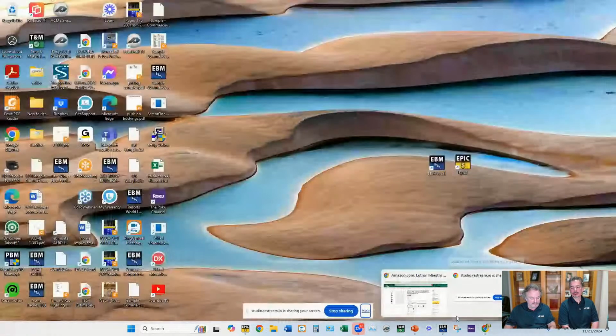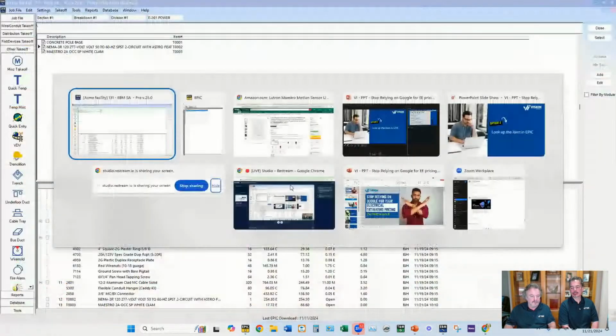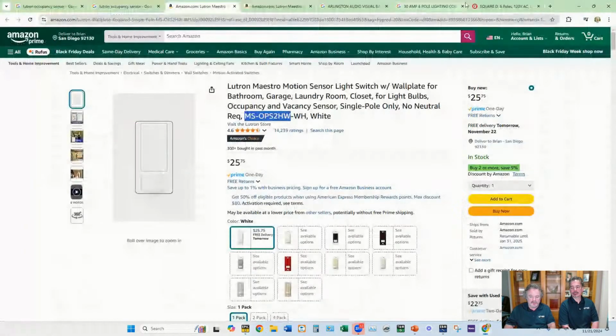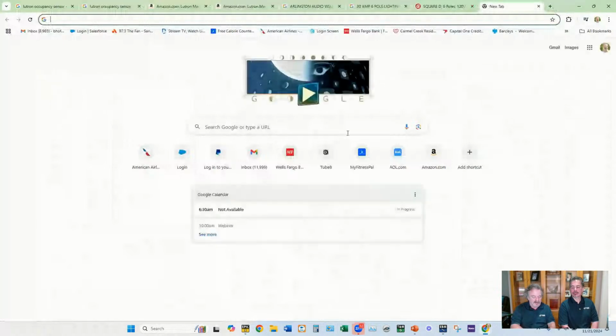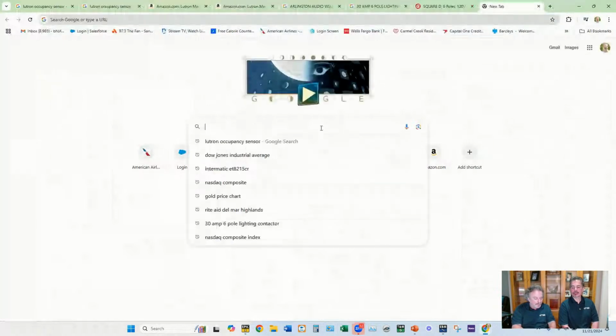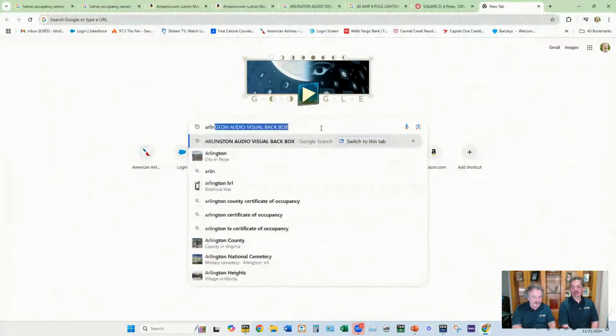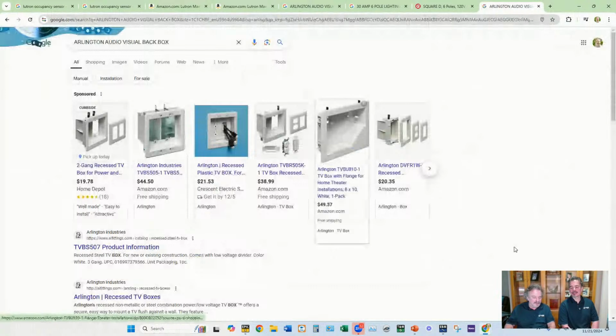search. Why did it go there? I'll just start a new lookup, and I type in the item. And this time I'm going to put the brand. That always helps limit what you get for results if you put the brand that you think you're looking for. So I'm going to type in Arlington. You can see it's coming up in my search because I did it recently. So there's an Arlington audio visual back box.